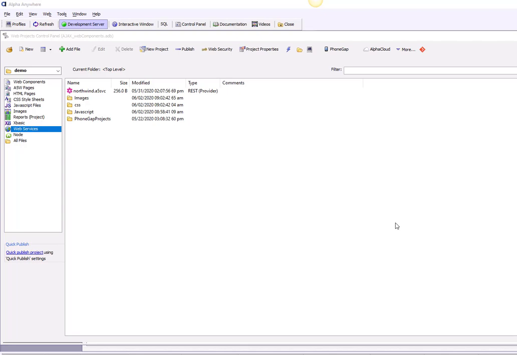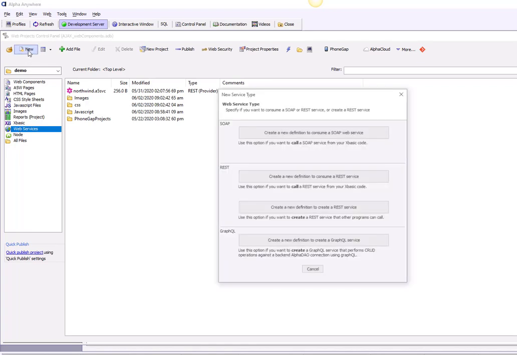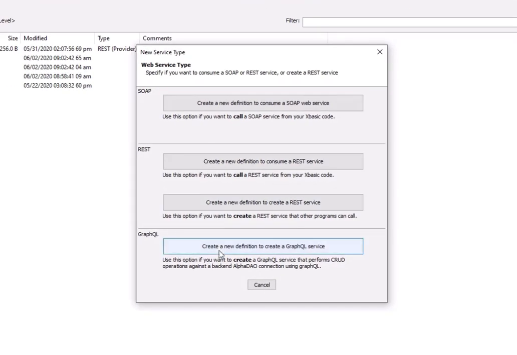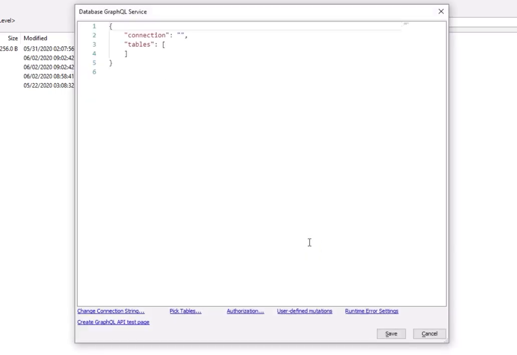In this video, we're going to discuss how you can create a GraphQL service that exposes data in a SQL database. So you can see that we're going to go here to the web control panel, and we're going to choose the web services category, and then I'm going to click on the new button, and I'm going to choose create a new definition to create a GraphQL service. And that's going to open up the define GraphQL service dialog.